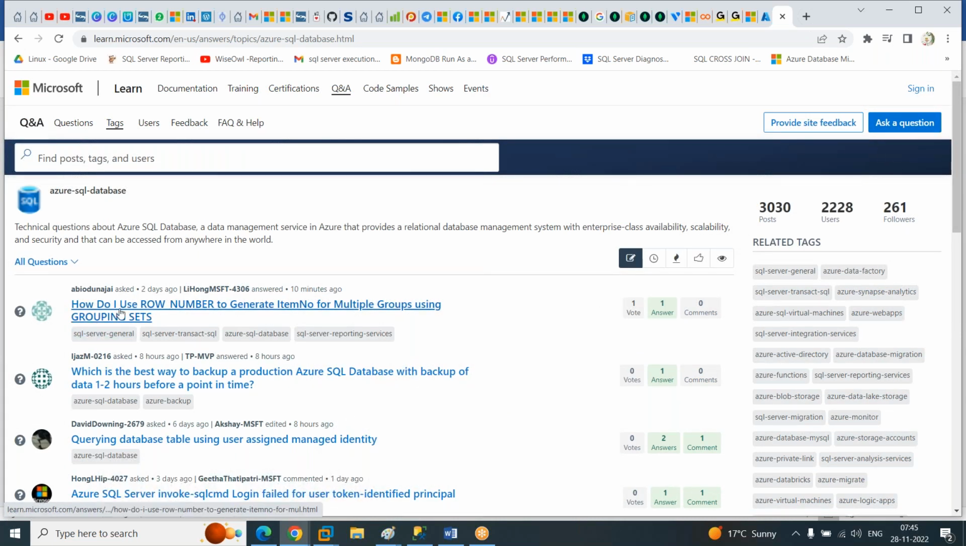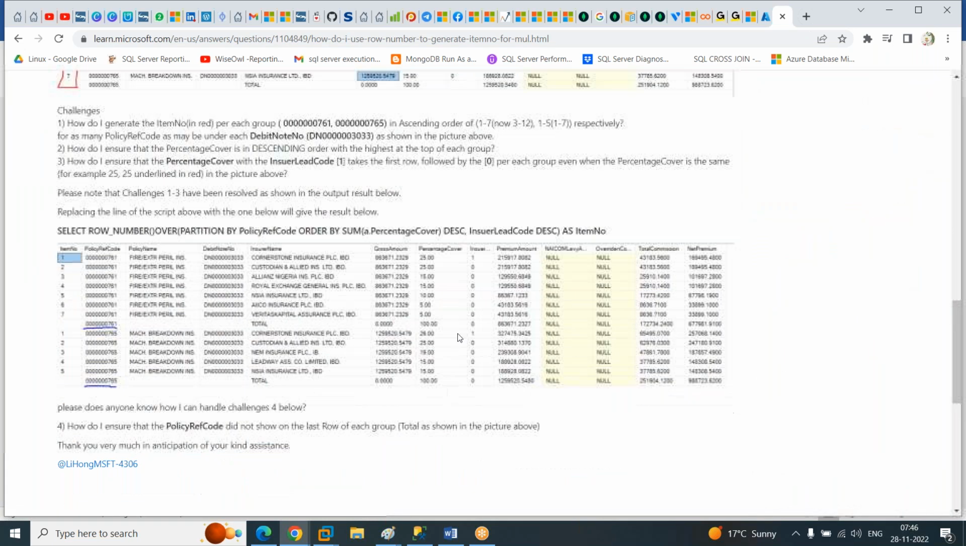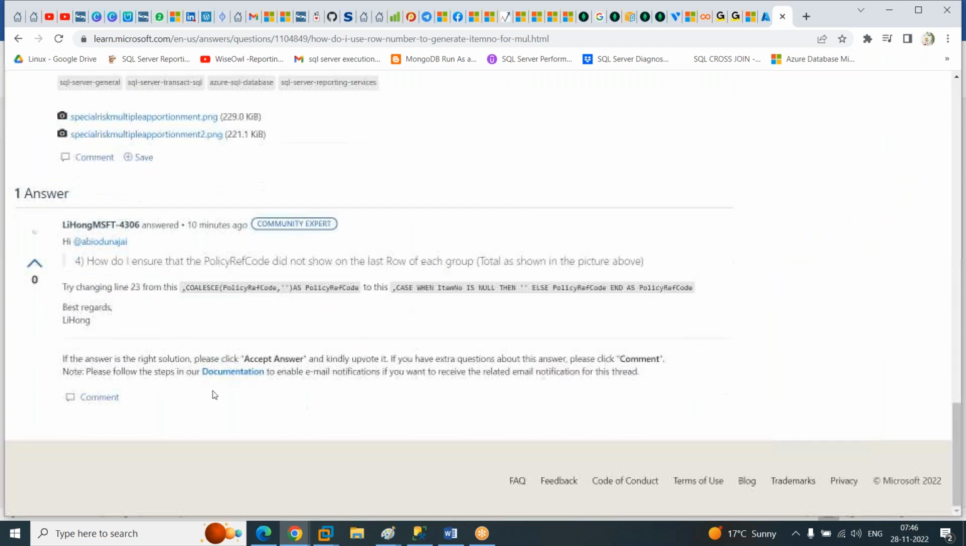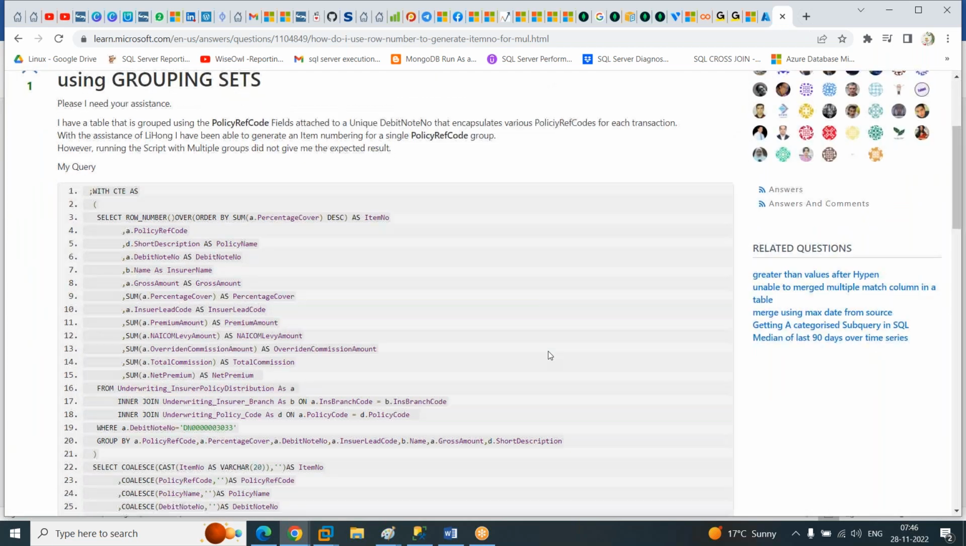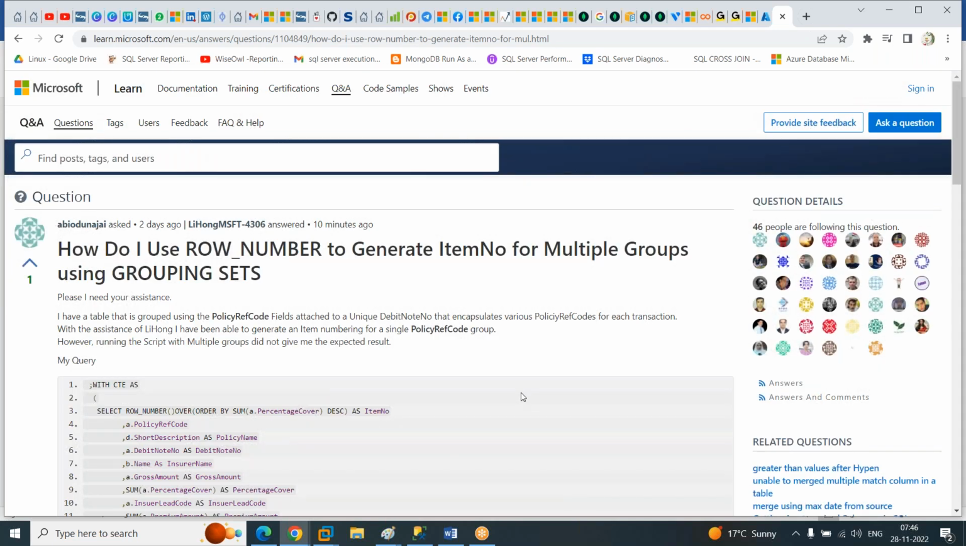It will show here, for example, do I use row number to generate item? If I click on this, there is one answer actually given to this one. Someone posted it, someone answered it. You see this one? So basically, whoever answered it will get the credits. Microsoft will pay them. It's a community. Even I am part of this community.